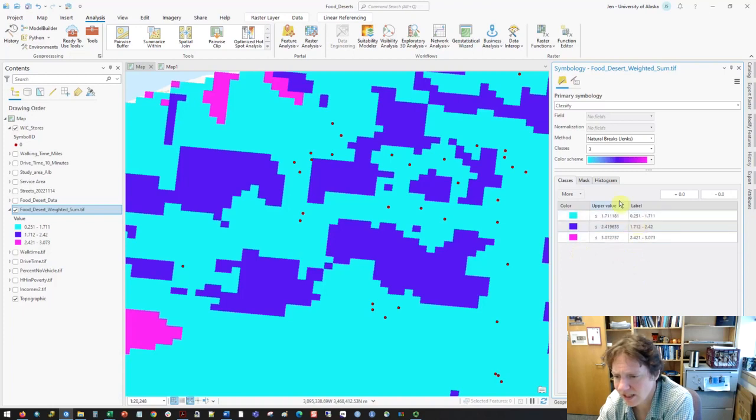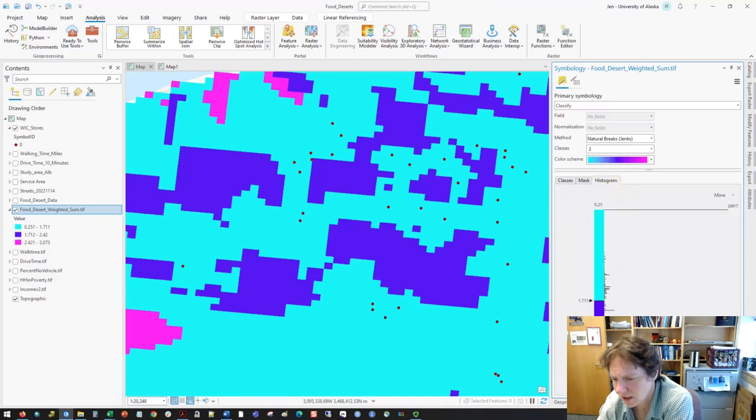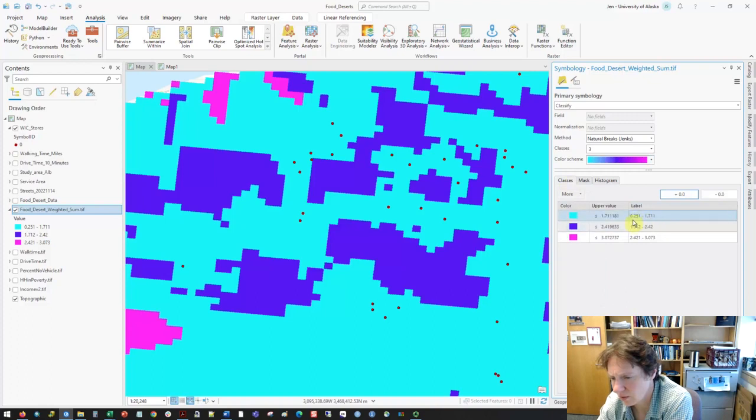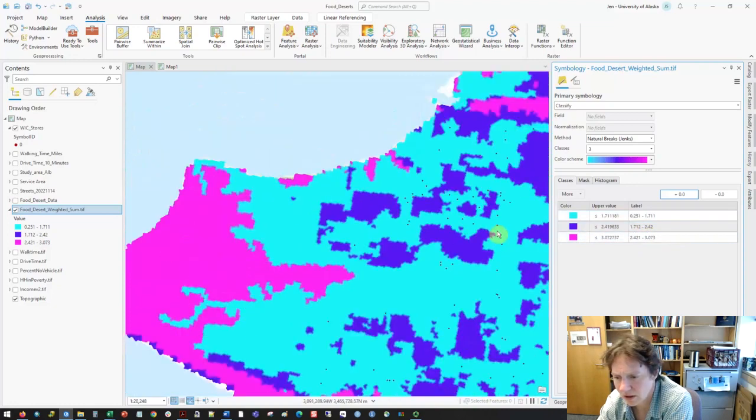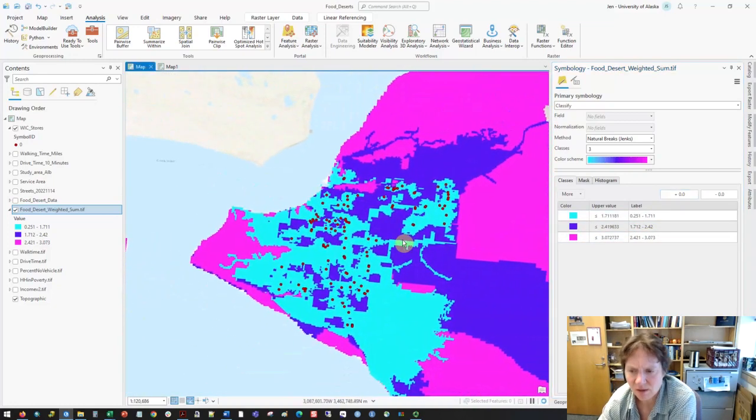So the natural breaks in the data, you can see, natural breaks at 1.75. It's just seeing where there is a natural divide in the data, and it's calling it there. So in this case, 0 to 0.25 to 1.75, 1.75 to 3. So this is an example of another way to look at the data. You might say that these purple areas within here are potential food deserts.